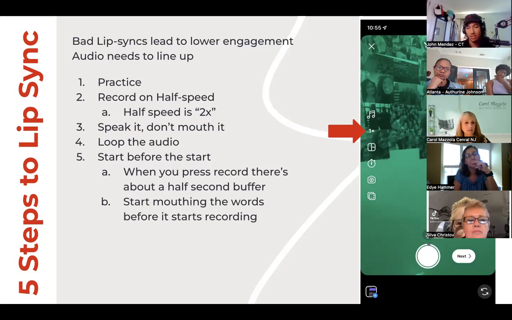The fourth step is just to loop the audio a couple times over. And the last one that you probably haven't heard about is that you want to start lip syncing before the video starts. That's because there's a bit of a buffer between when you press record and when the actual video records. So you have to start mouthing the words a half second-ish or so before, so that when the actual video posts, your words and the audio line up. So start mouthing the words a little bit before you record.